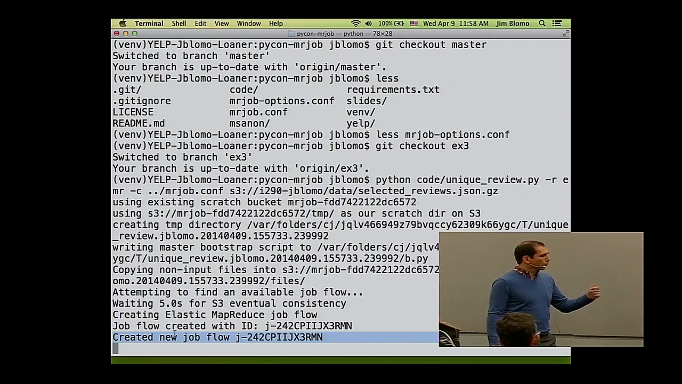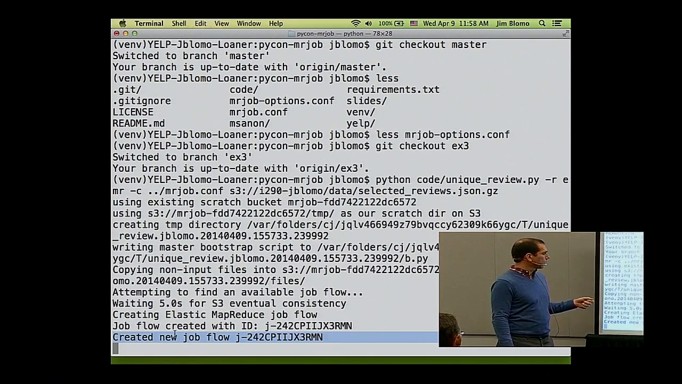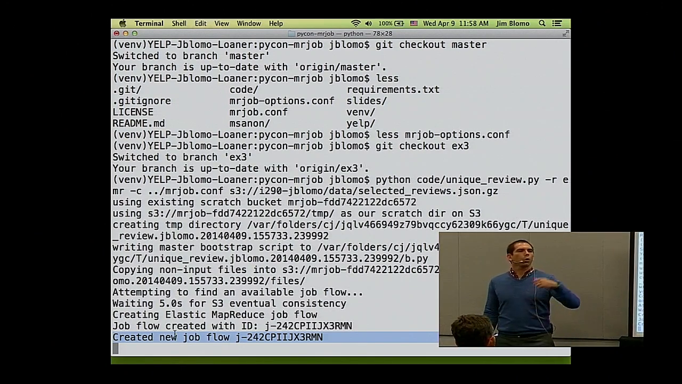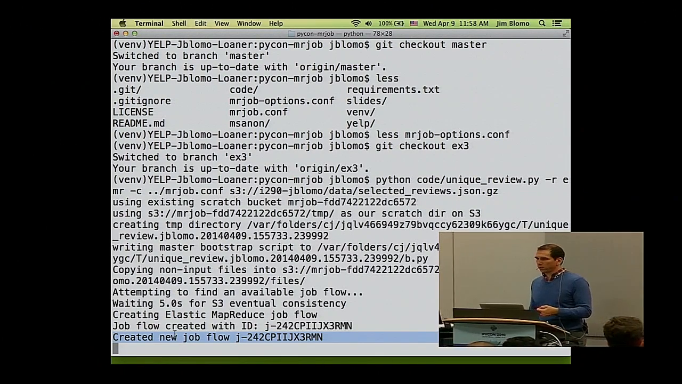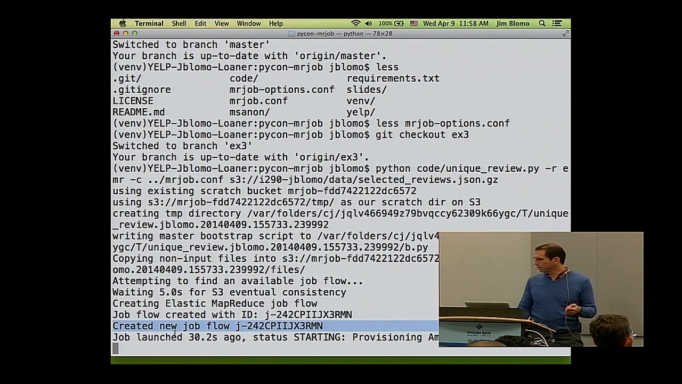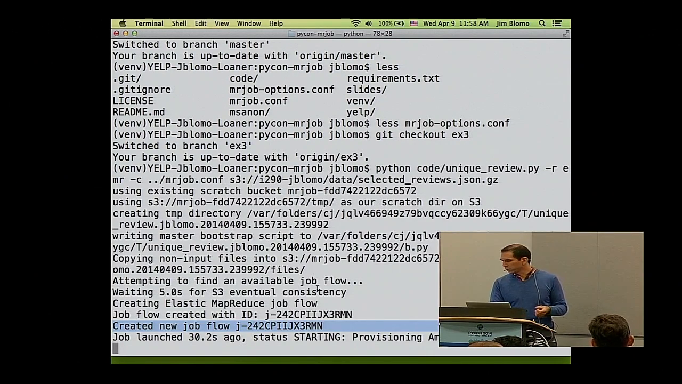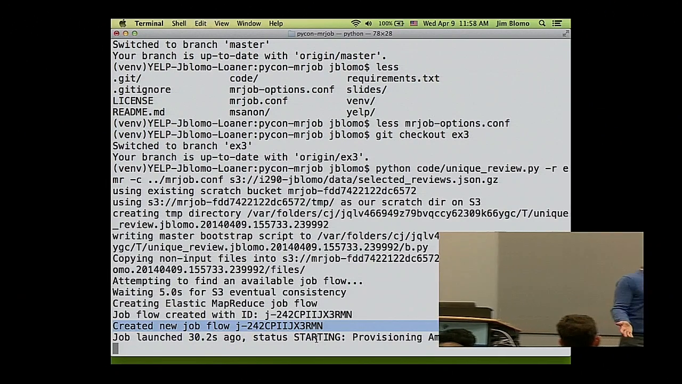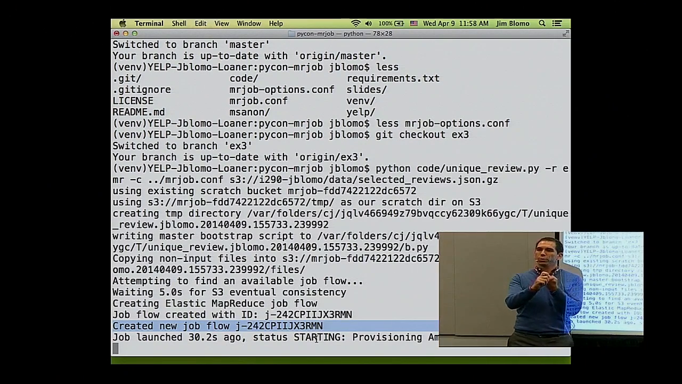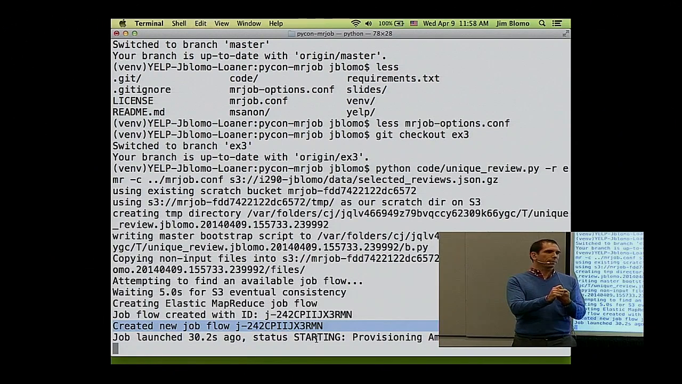And now we're going to wait while this job flow boots up. mrjob is going to be polling Amazon and seeing what the status of this job flow is. This might take a little while, it's provisioning. So we can keep an eye on it, and I'll move forward in the slides. The different stages here are going to be starting while those boxes actually come up, and then we're going to be bootstrapping. So we're going to run all those bootstrap commands, and then the actual instance will be running.